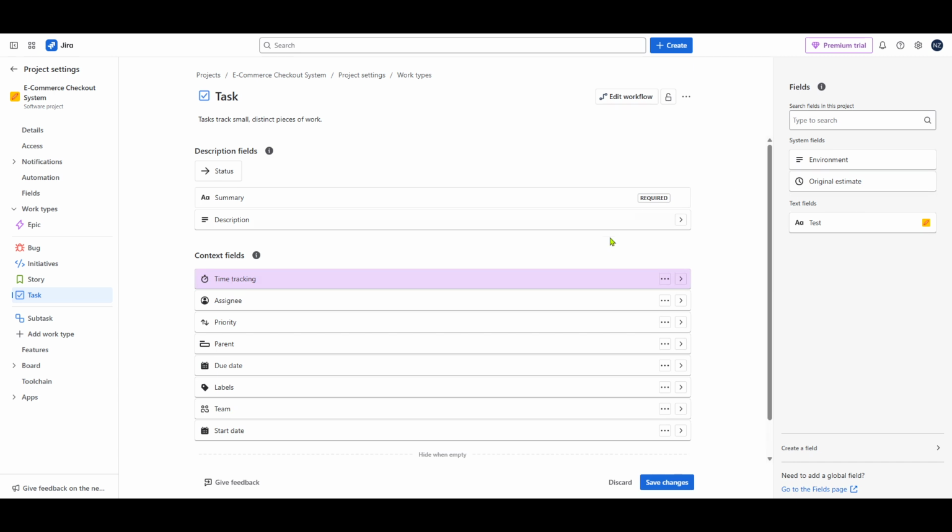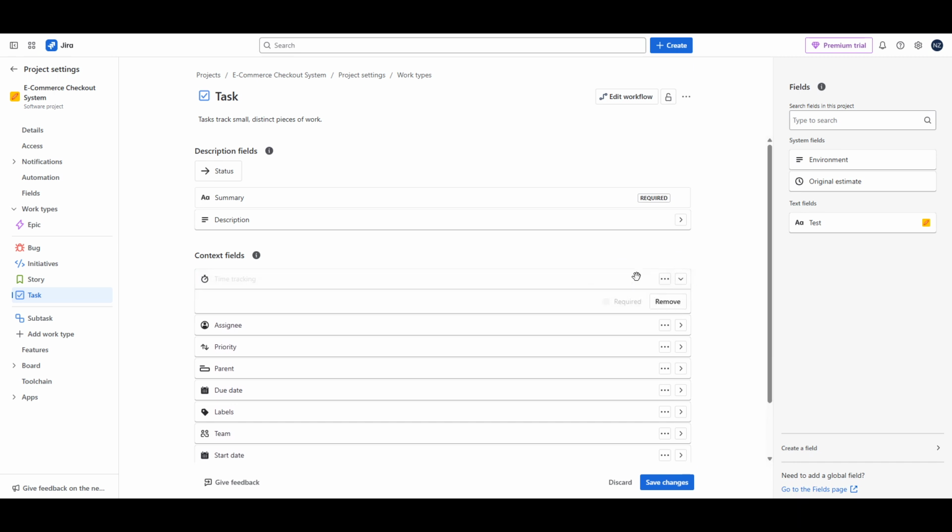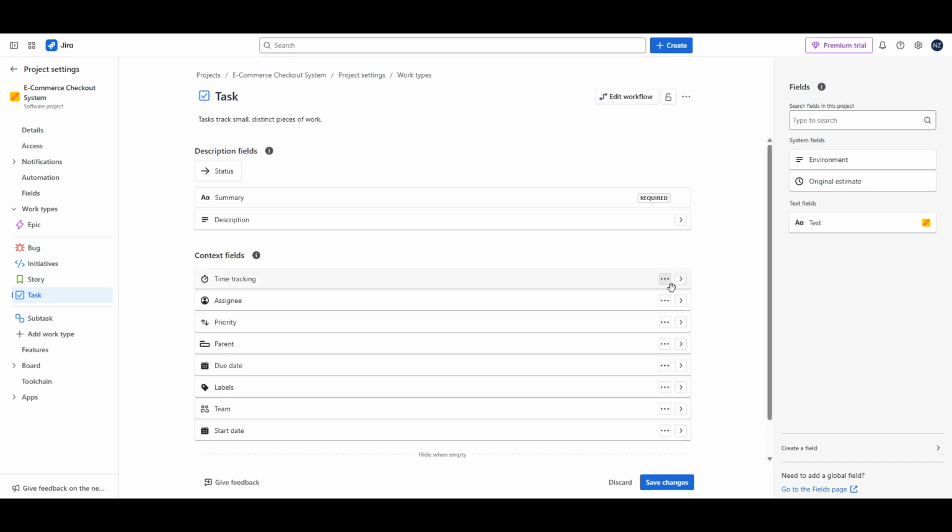Simply input the revised estimated time into the respective field. You might see options to log time, edit remaining time, and so forth. Make sure you enter the correct value that reflects the updated estimate for your task. Once you've entered the updated estimated time, always remember to hit save. This ensures that your changes are recorded and the team is aware of the updated timeline.